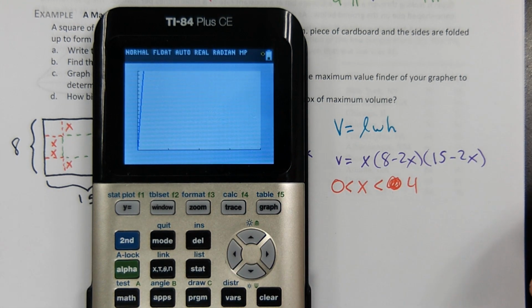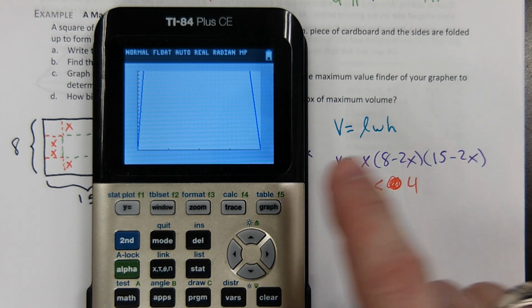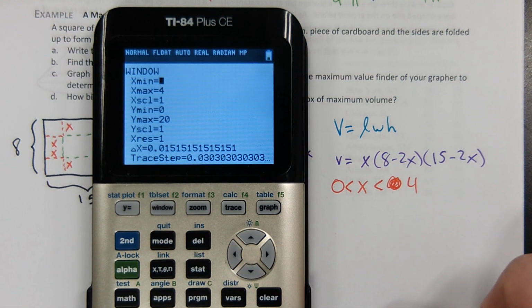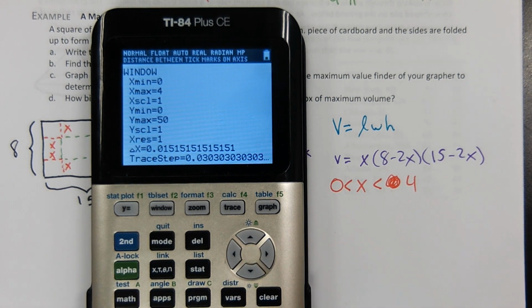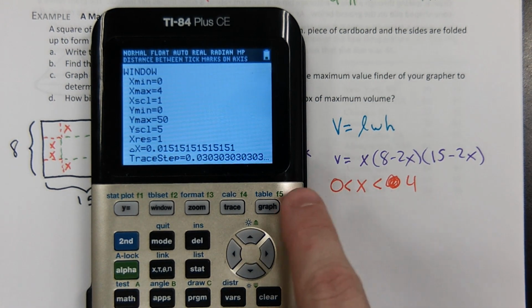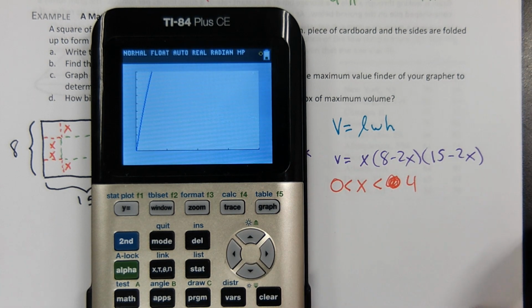Oh, crap. 20 wasn't high enough. You fail, dummy. Or you just go, okay, no big deal. How would you have known how big to go, right? So go to the window and go bigger than 20. Whatever. Let's try 50. I don't want to have 50 tick marks, so I'm just going to divide by 10 and count by 5s. Let's see if 50 was big enough. Graph. Crap. Still not there.